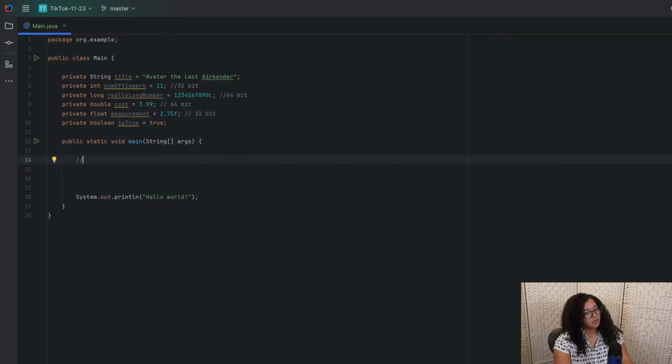Okay, so let's see. We can do conditionals. Yes, there are short and byte. So short is 16 and byte is 8 bits. And then, okay, that's cool. Let's see.